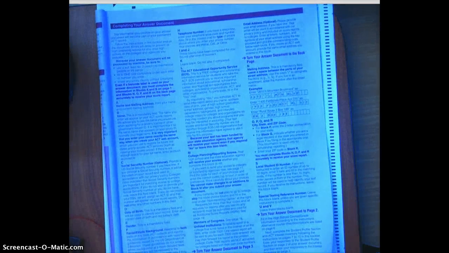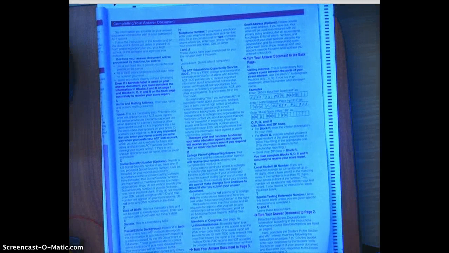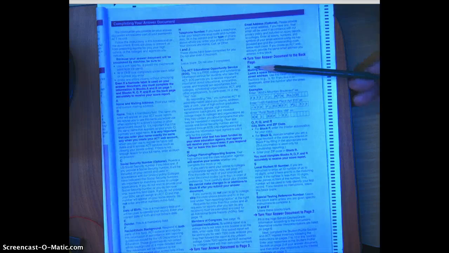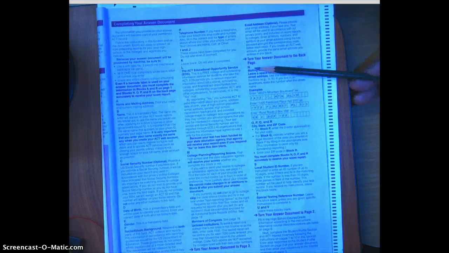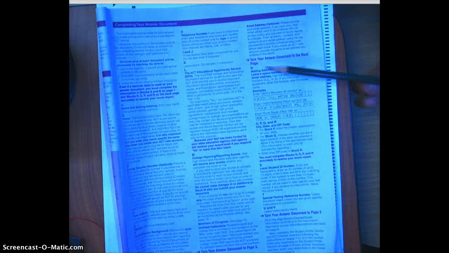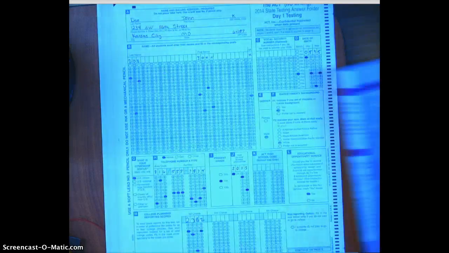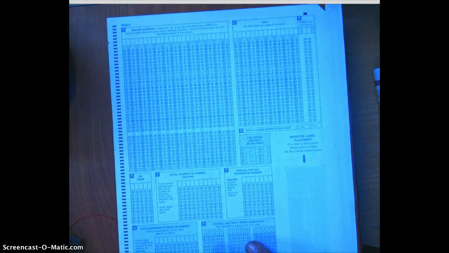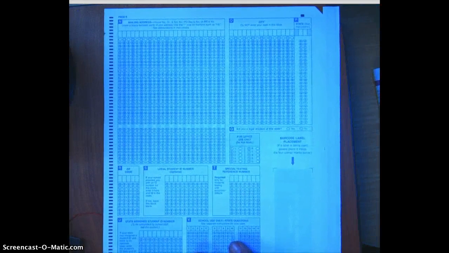Now we're going to finish the rest of the demographic information. In order to do that, you're going to need to locate section N on your answer document. You can do that by turning all the way to the back side of your document. Not inside your document, it's on the back of what you were just working.